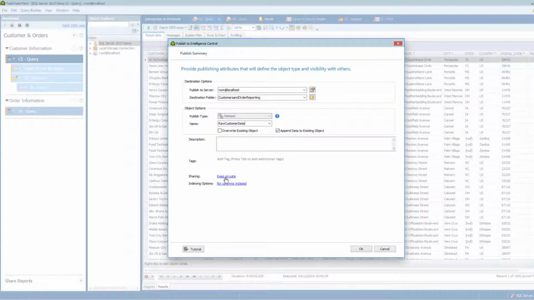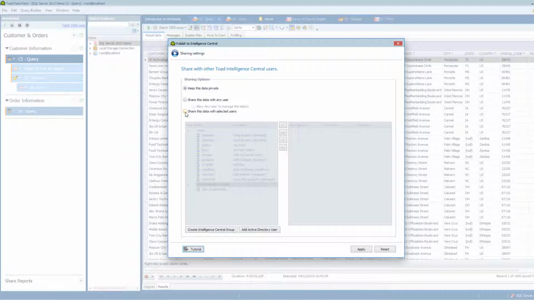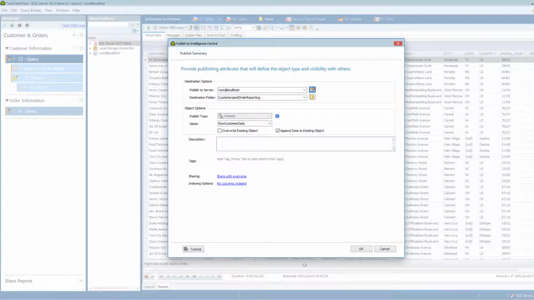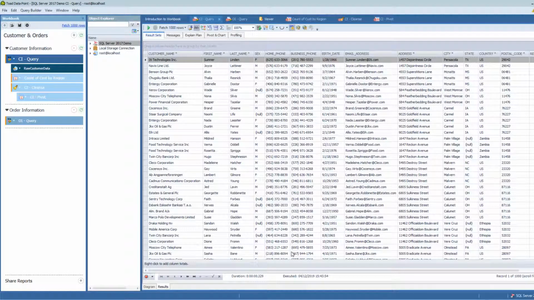I'm going to share this data with all users on my Intelligence Central system. I can keep it private so that only I could see it, I could share it with everybody, or I could share it with selected users. For my workbook, I just need to keep it private, but maybe I want to allow other people to use this data within their workbook. So I'm going to go ahead and share that. Here it is out there, and I'm going to give it a little description, raw customer data, and we'll go ahead and publish this.